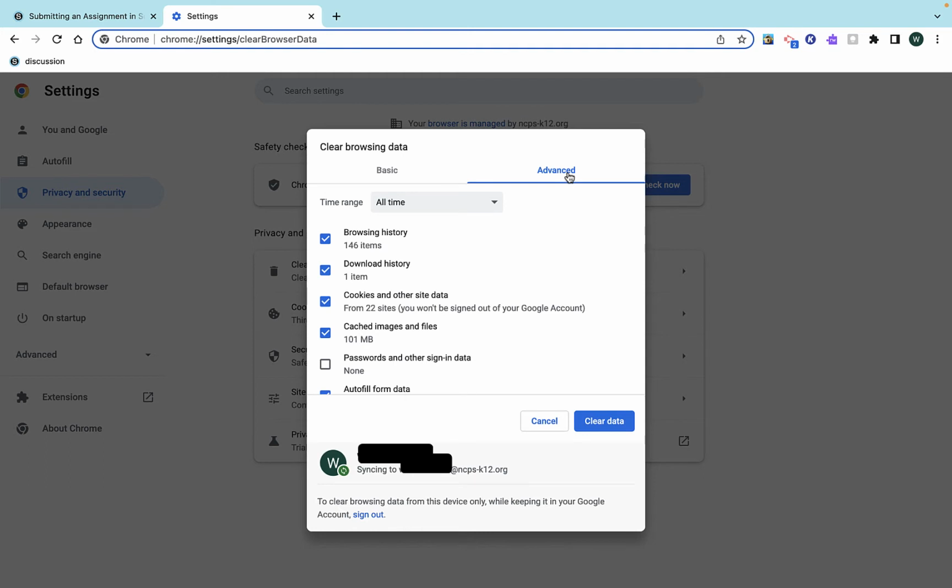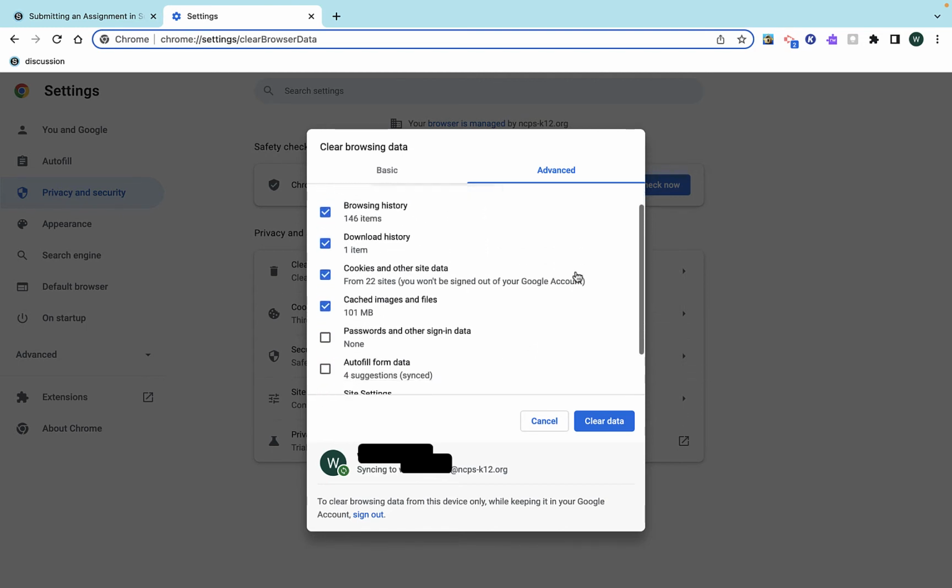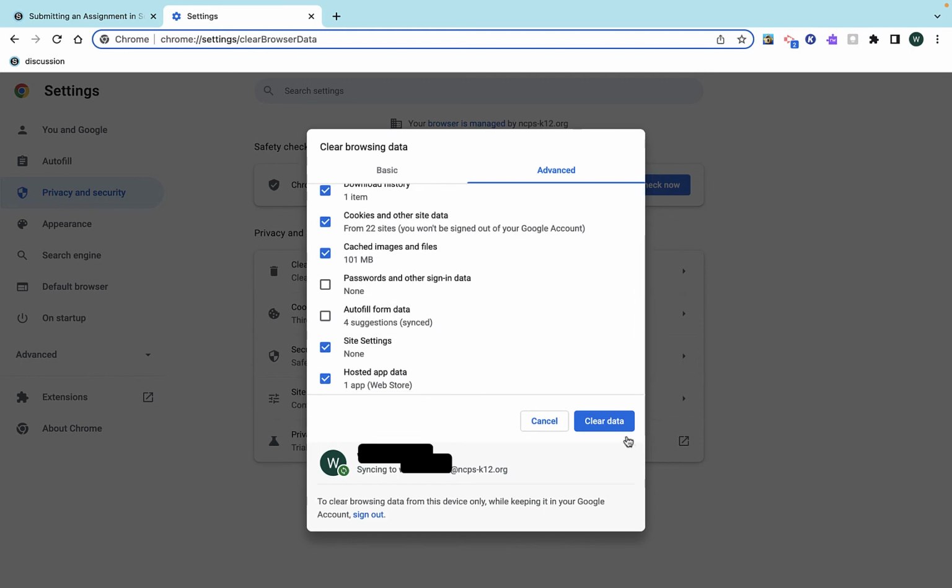Make sure you've selected Advanced and that your time range is all time. You don't have to select passwords or autofill form data if you don't want to, but do make sure everything else is checked. Then, clear data.